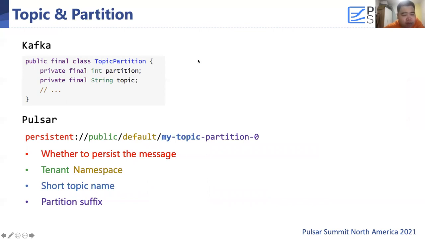As we have said before, Kafka and Pulsar both have topic and partition. In Kafka, the topic is a short string, and the partition is an integer. But in Pulsar, the topic name is a URL. The first part is whether to persist the message, and the second is the tenant. Third is the namespace, because Pulsar supports multi-tenancy.